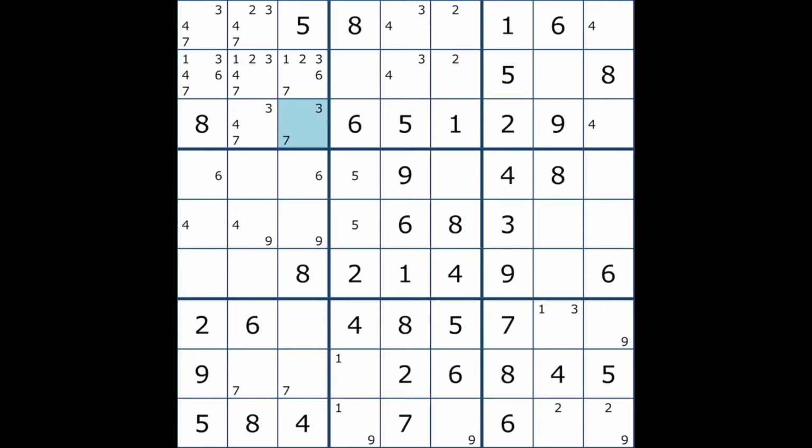Already have the 8 there. 9 can't go in the left column and 9 can't go in the bottom row. So there are 3 places at the moment that a 9 could go. Put those in. Right, move into the next box and do the same thing.